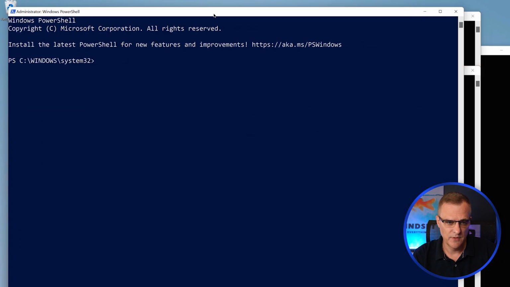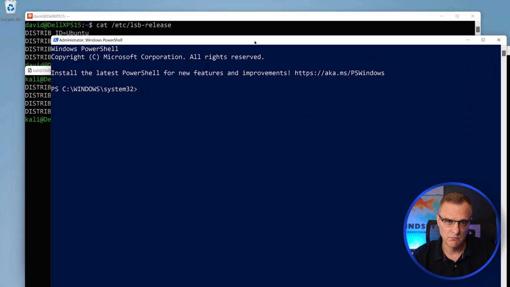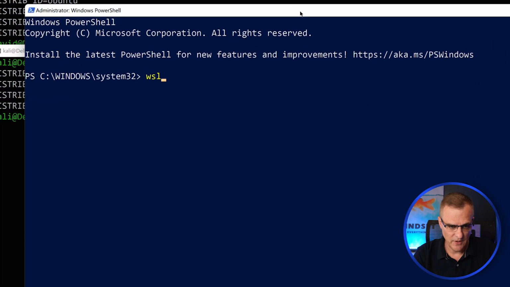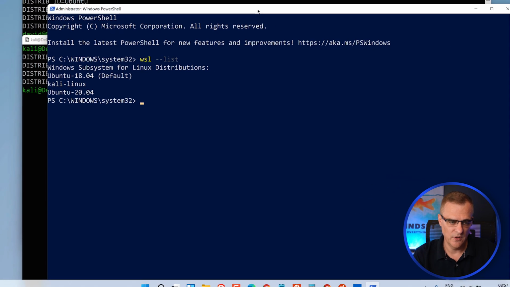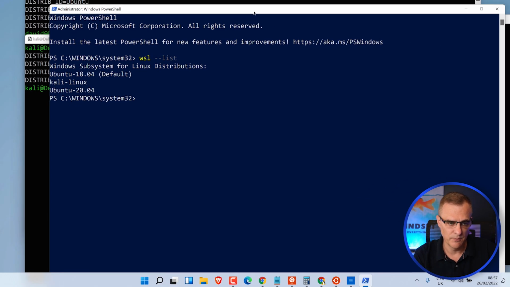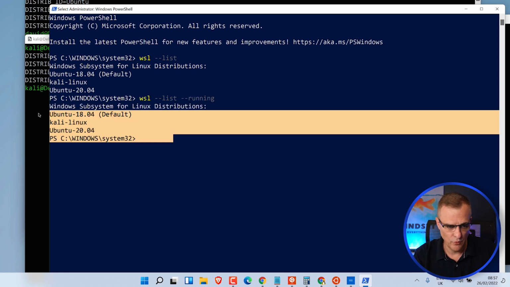You'll need administrative privileges to, for instance, install new operating systems. But notice here, if I type WSL list, I can see the versions of Linux that have been installed on my computer. I can see running versions of Linux. There you go. So those are all running.